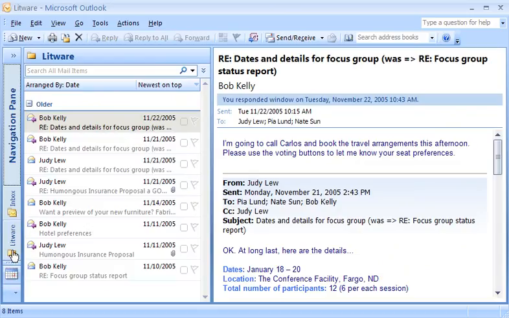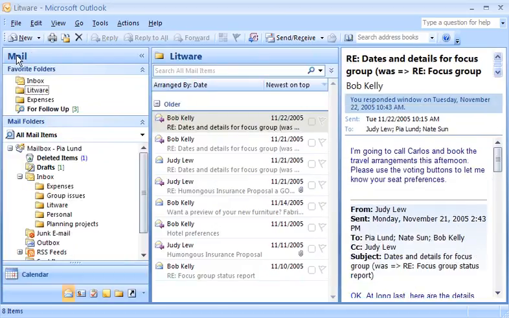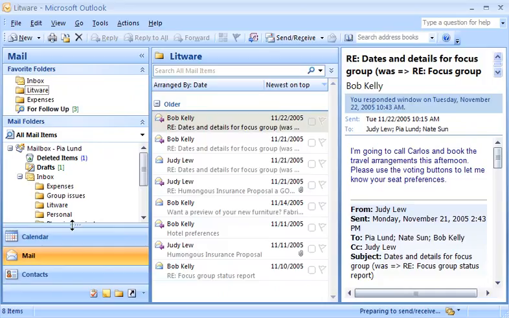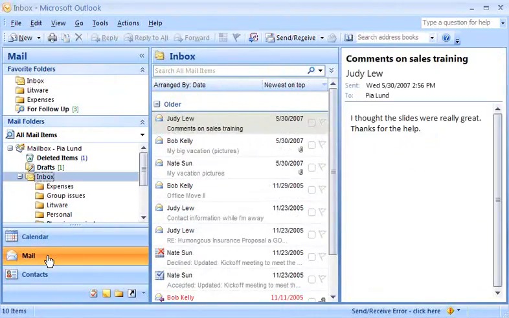I love the flexibility built into the Outlook 2007 navigation pane. It allows me to see and reach what I need when I need it. It's one-click convenience at its best.